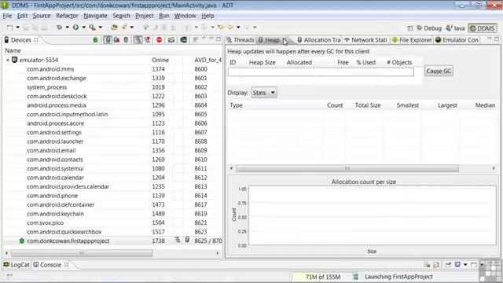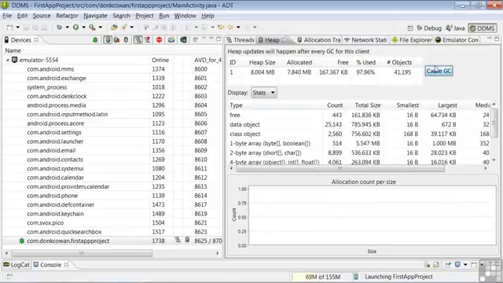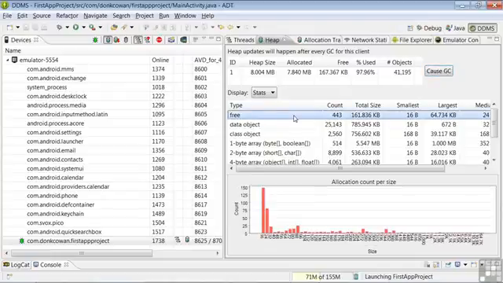The heap window shows information on memory heaps, which are tree structure storage organizations. If we click on Cause GC, or Cause Garbage Collection, you'll see some information appear. Garbage collection reclaims memory that's not in use. And if you click on an entry below, you'll see a graphic representation of size allocations down here.